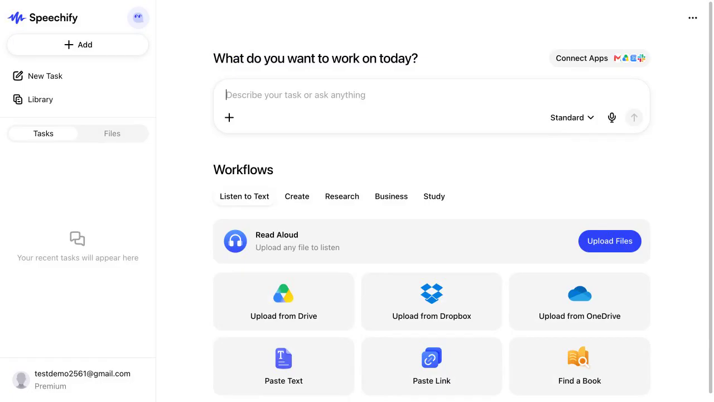Start on the home screen and make sure you are on the Listen to Text tab. This is the text-to-speech side of Speechify. You can feed it files, cloud documents, or links, but the fastest way to convert raw text is the Paste Text option. So click Paste Text.